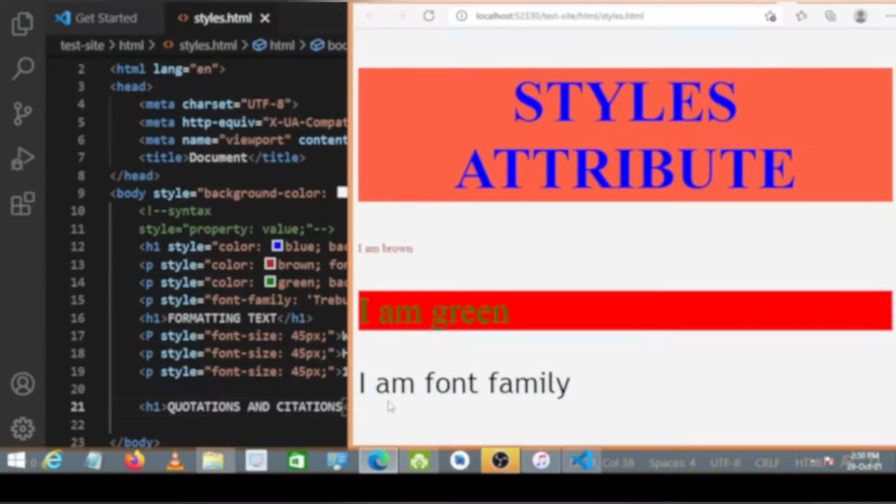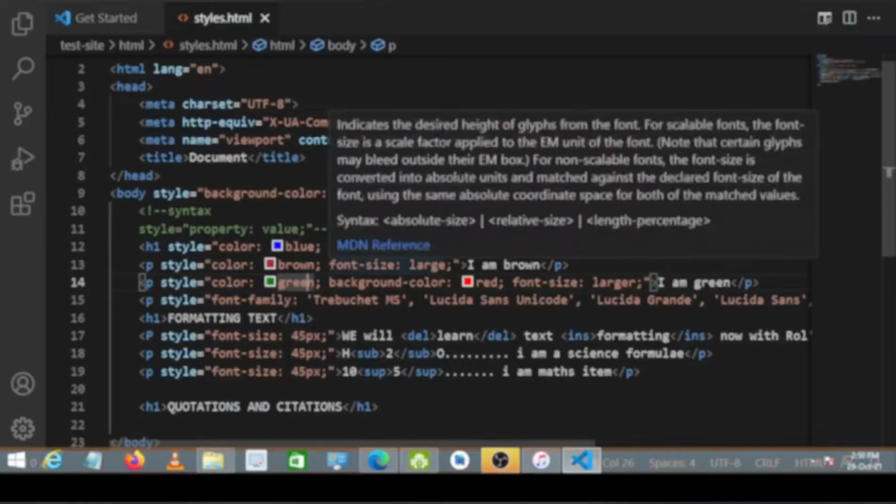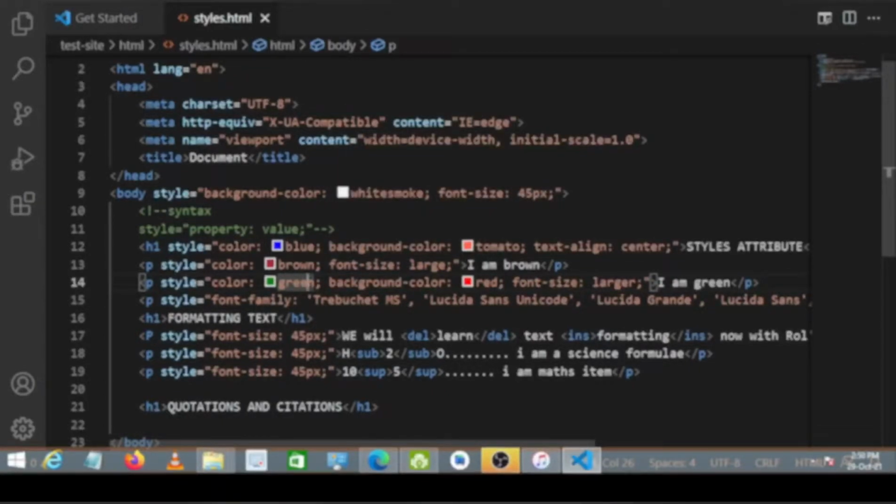Okay, so everything is almost large now. So we specify a font size for "I am brown". That's why that one looks a bit smaller over here. Let's go back and get rid of that. "I am brown". Here it is.